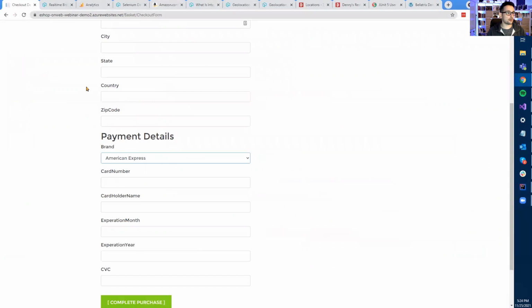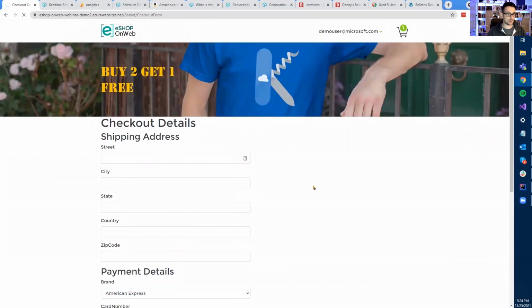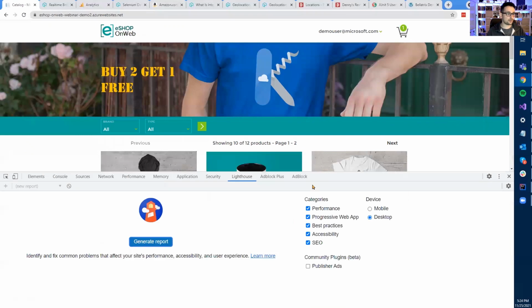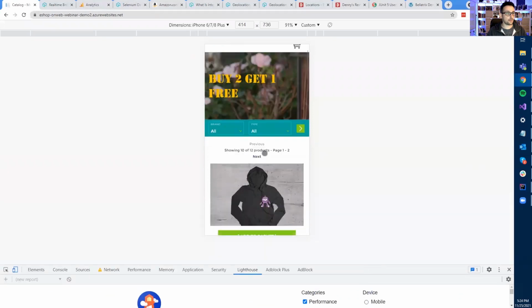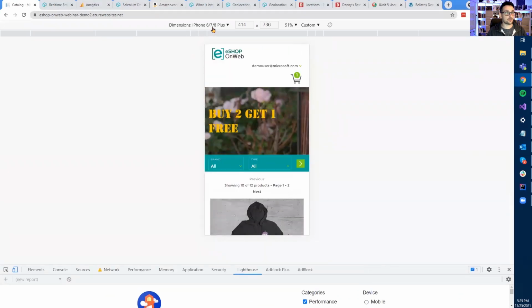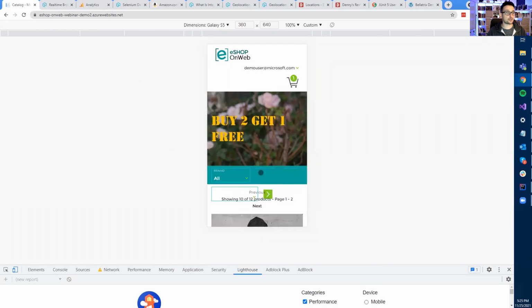Let me show you. For this website, as I said, when we open developer tools with F12, and when we go in mobile view, as you can see now on iPhone 6, 7, and 8 Plus, it's fine. But when we go to Galaxy S5, for example, as you can see, this is broken. So it's really important to see it. The same was happening in Firefox when I tested this. So it's important to test in different browsers and resolutions.